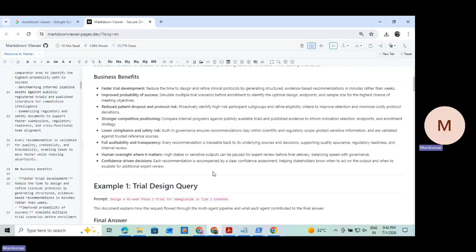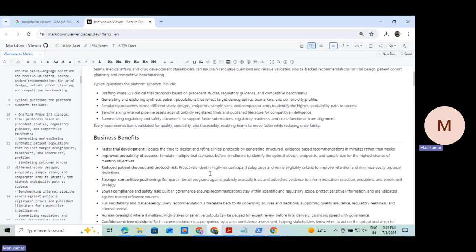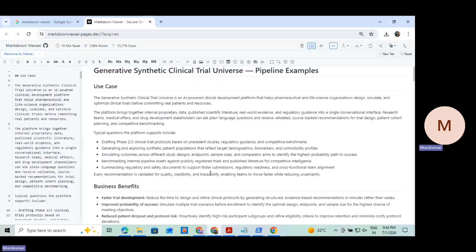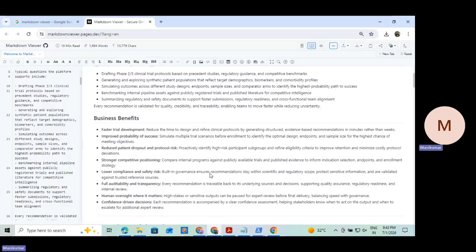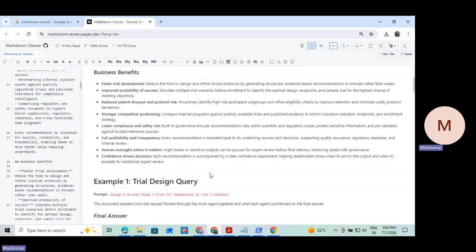Then full auditability and traceability. We have a human in the loop. This is a confidence-driven solution because we are using an LLM judge. The main business benefit is that it will save a lot of money when you simulate the clinical trial. This is the use case I have taken to implement the POC with this AI enterprise platform.